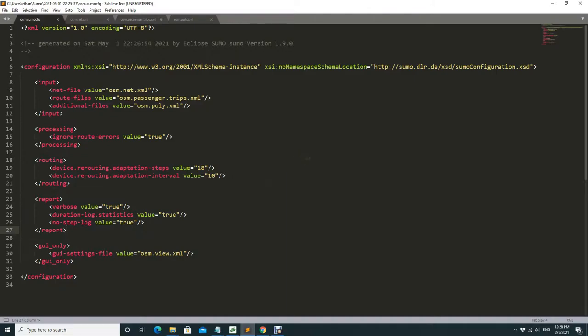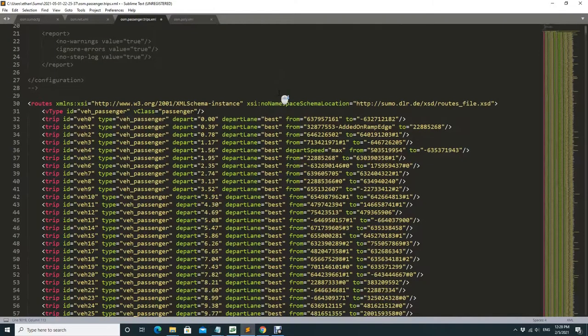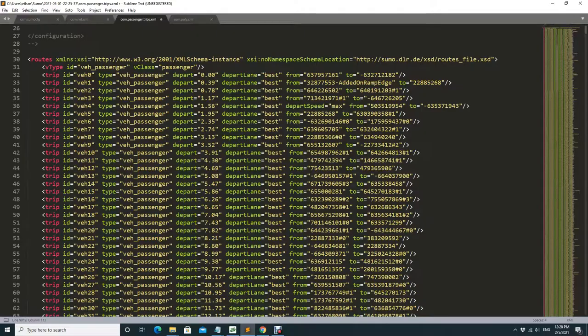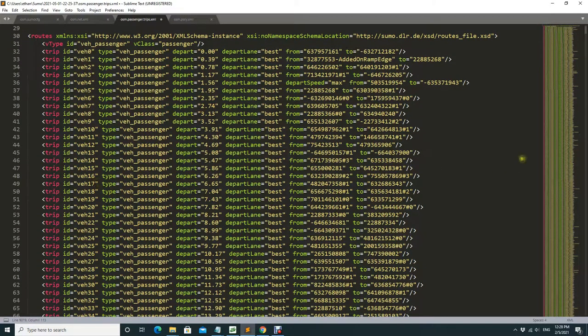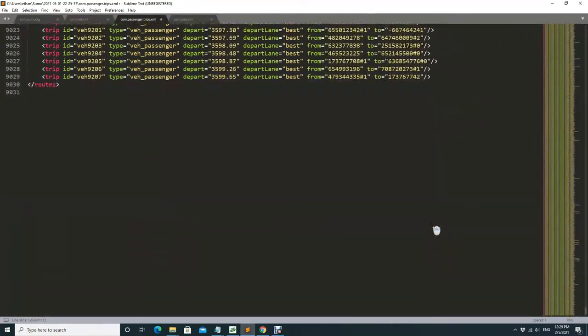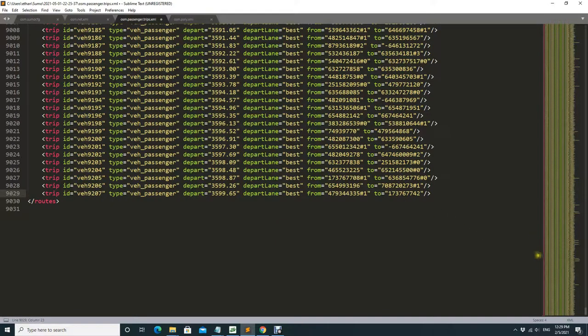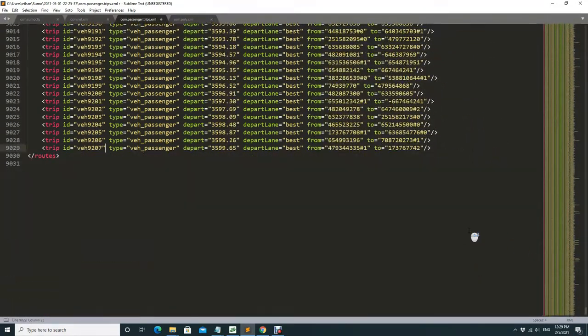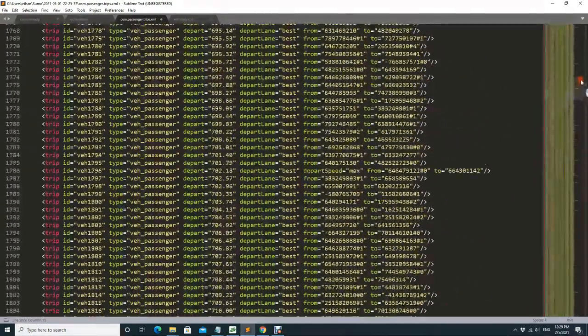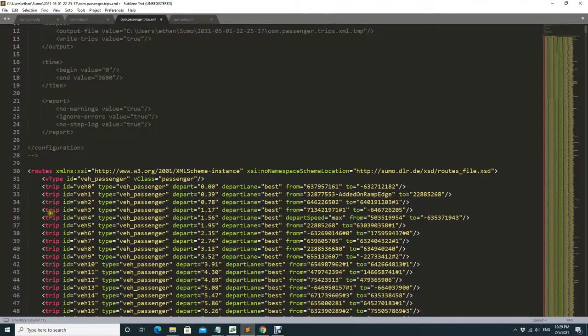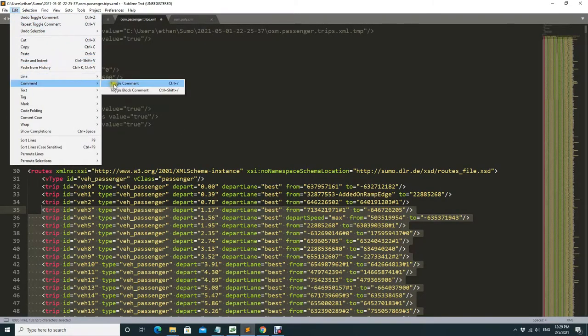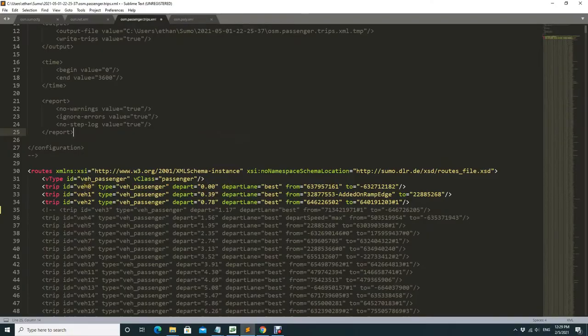So now let's go into the most important file in the simulation, the trip file. As you can see, the trip file contains all the trips of all the vehicles from vehicle 0 to vehicle 9207. This is a lot of vehicles which is not needed for this demonstration. So we will just comment out all the rest except three vehicles. Right, now we have vehicle 0, vehicle 1, and 2. That is three vehicles running. They have their starting point and destination.